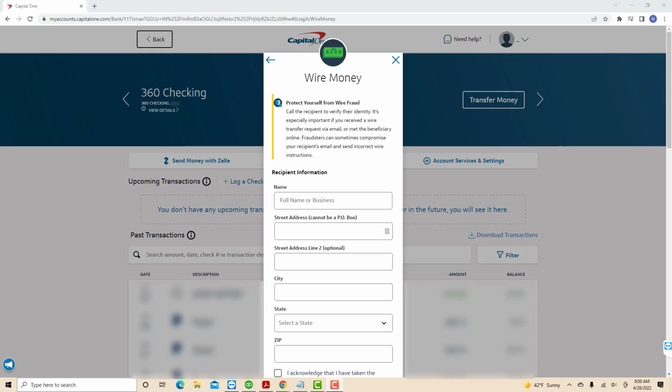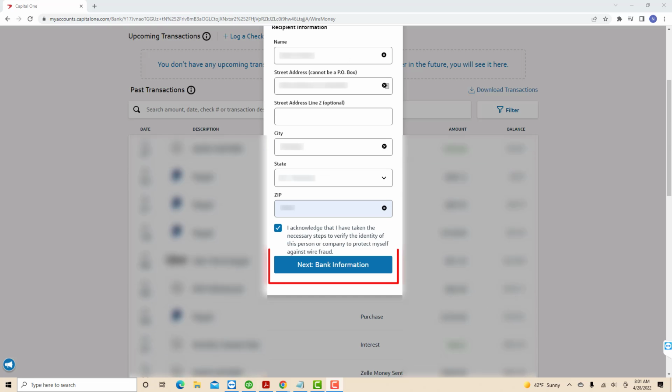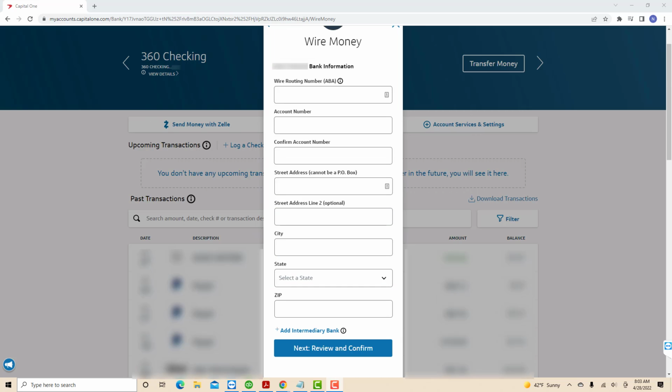Now, enter the recipient information. After entering, click on Next, Bank Information. Then here, enter the recipient's bank information such as the wire routing number, account number, and address. Then click on Next, Review and Confirm.